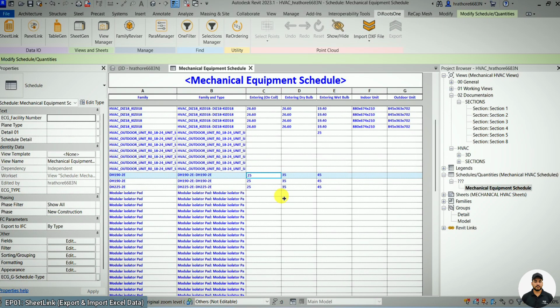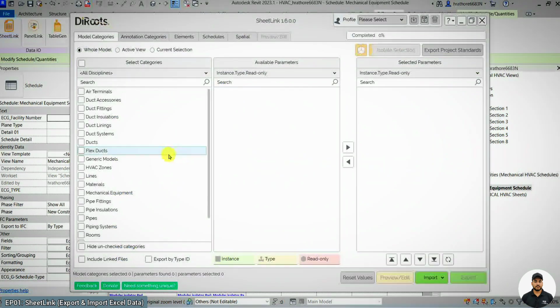So this is how you can export the Excel from Revit with the help of SheetLink. Then you can work on that Excel, and again import the data from that Excel back into Revit. Mainly if you are working on COBie projects, COBie scopes, then this kind of SheetLink feature is very important for you. So this basic we understood.